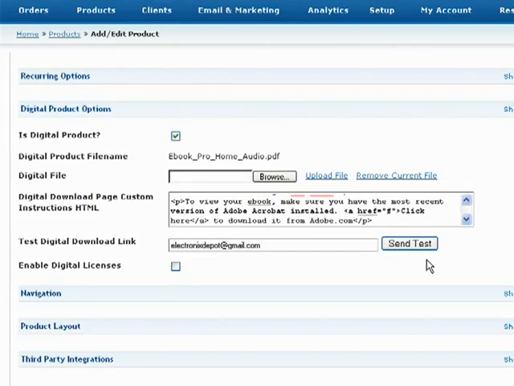There is a separate tutorial available if you are learning how to create a digital product that requires a license in order to gain access. For this tutorial, we won't enable the digital licensing feature.